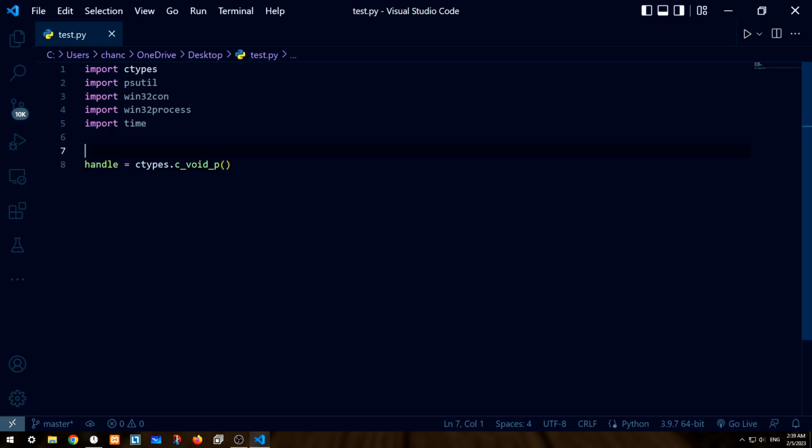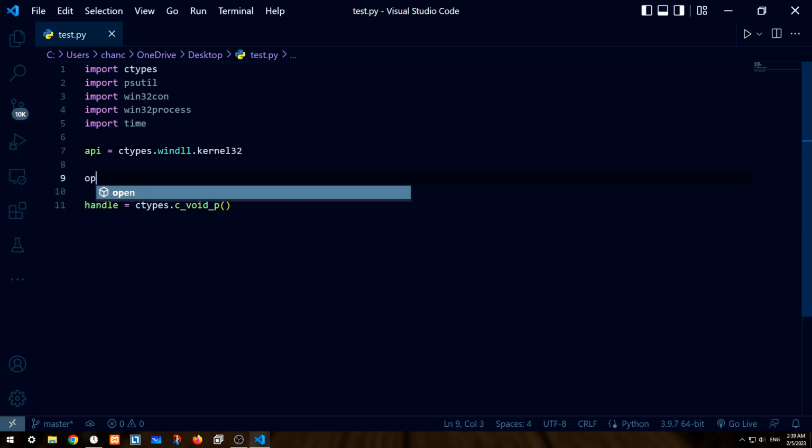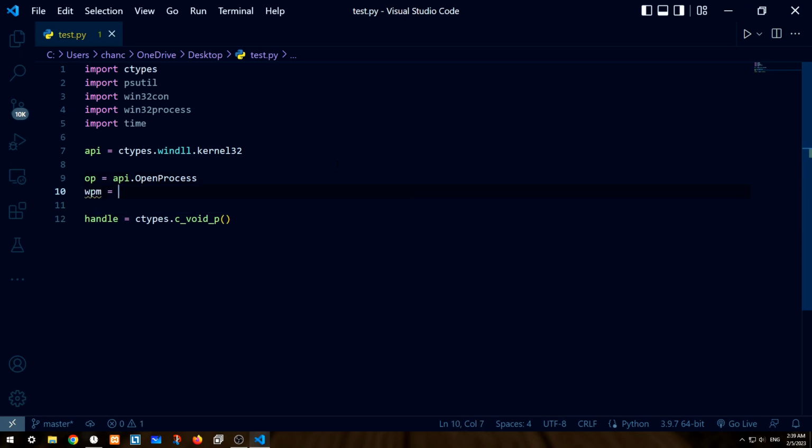So then up here, before I forget, we're actually going to do API is equal to ctypes.windll.kernel32. So the API will be our kernel32. We'll do op is equal to API.OpenProcess. That'll be our open process, and WPM is going to be our WriteProcessMemory. There we go. And now we'll also need a base address. So we'll just set this to 0 for now.